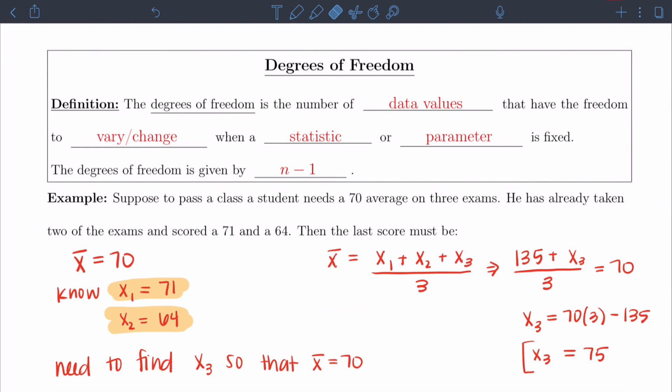And so that's true for everything, right? The first n minus 1 values are free to change, while the last value is always stuck. It's not allowed to change. And so that's why the degrees of freedom is 1 less than the sample size.